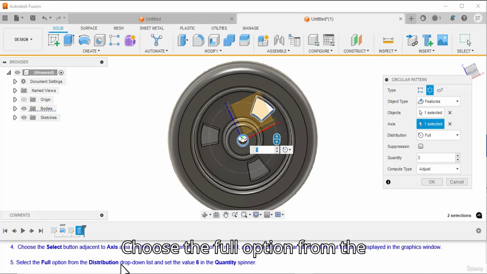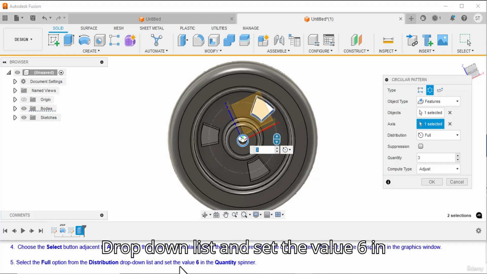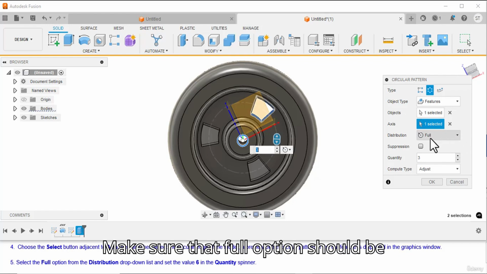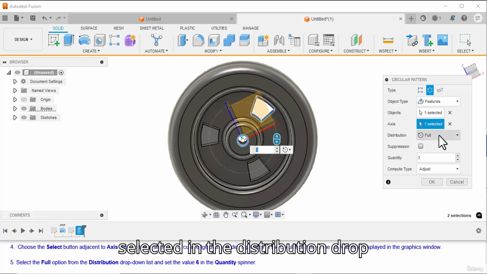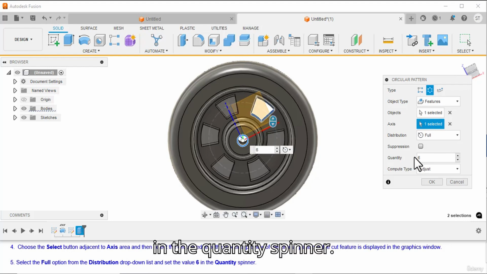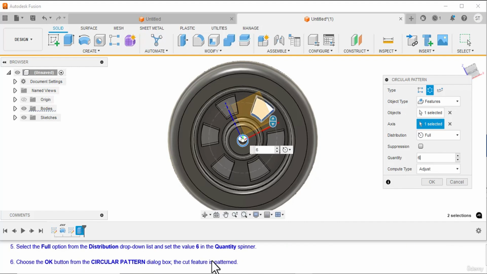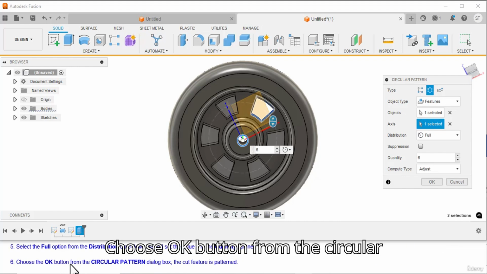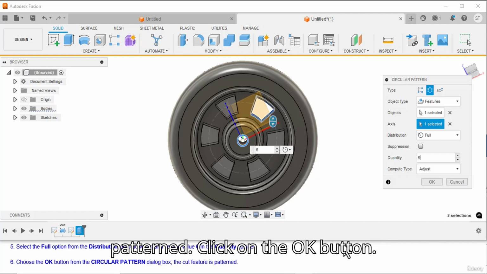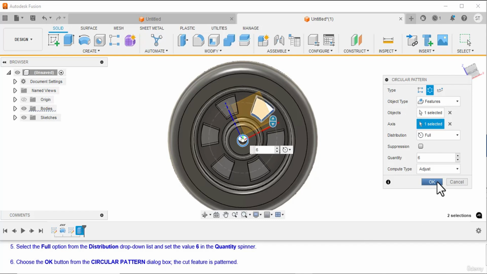Choose the full option from the distribution drop down list and set the value 6 in the quantity spinner. Make sure that the full option is selected in the distribution drop down list. Enter 6 in the quantity spinner. Choose the OK button from the circular pattern dialog box. The cut feature is patterned. Click on the OK button.